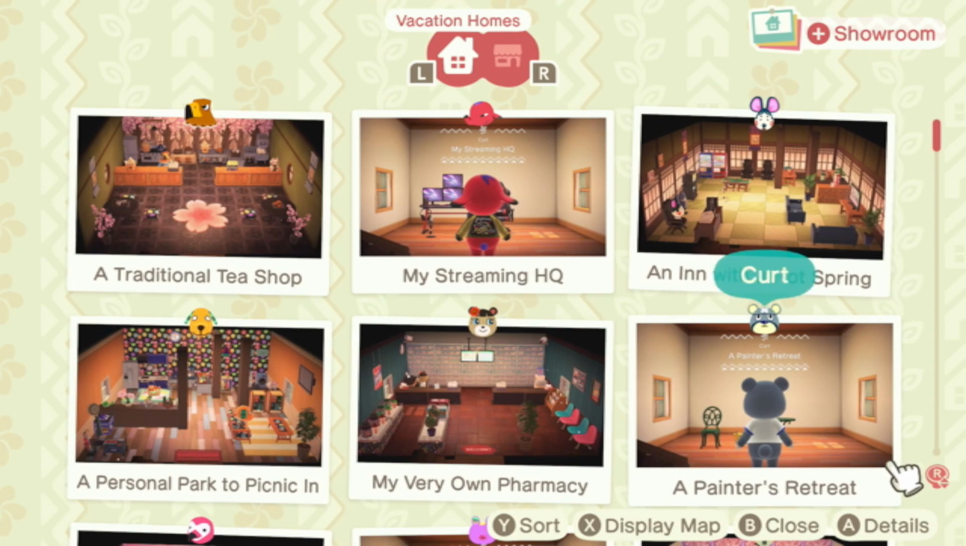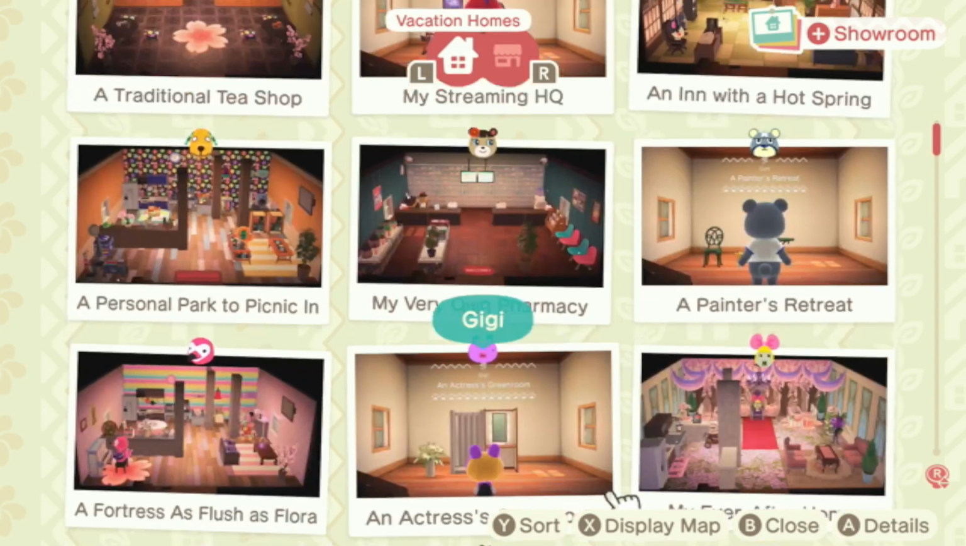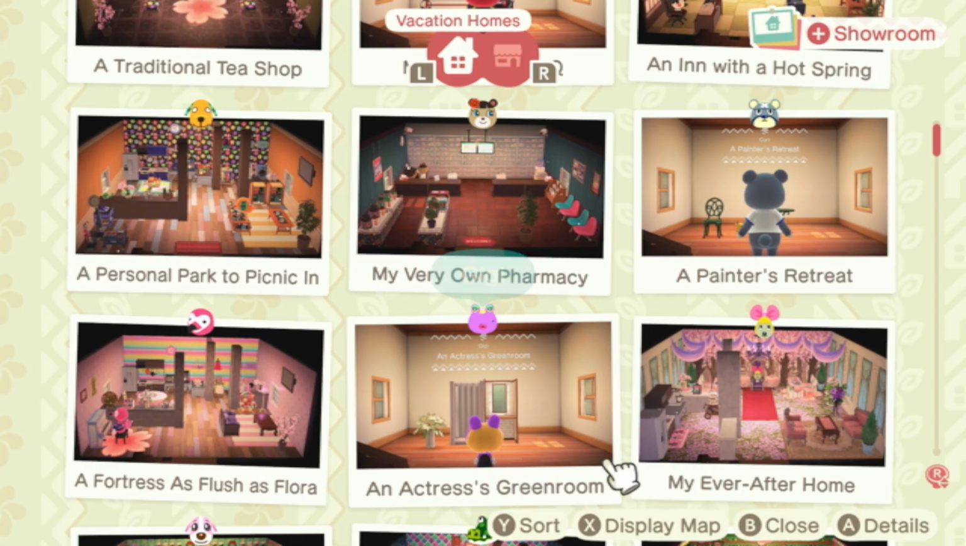Okay. I am kind of curious. I think I kind of want to do the green room for Gigi, make a theater thing for her. That might be fun. The streaming one sounds fun too. I do want to do the painter's retreat as well. Yeah, these are the three.